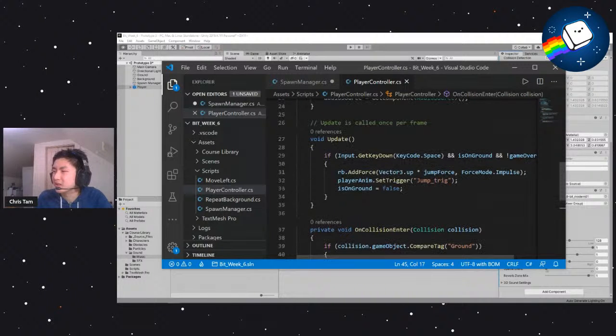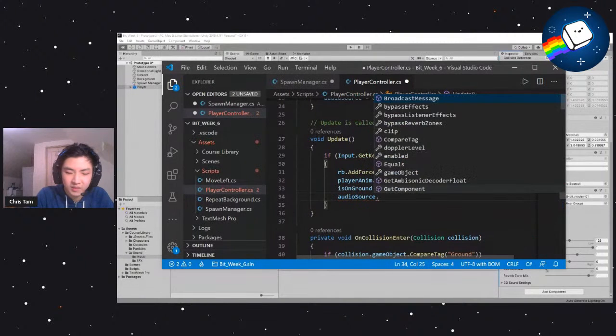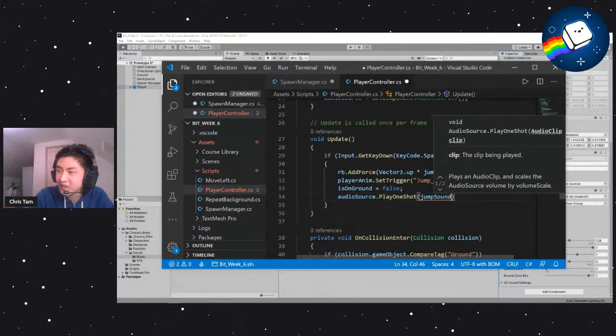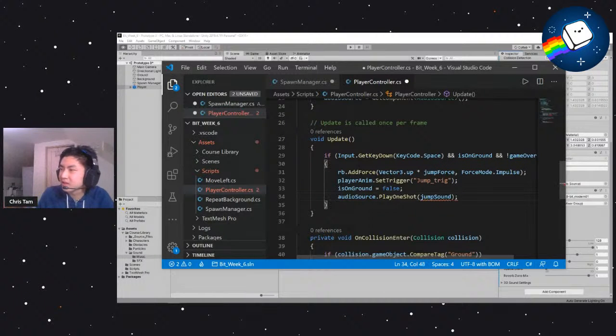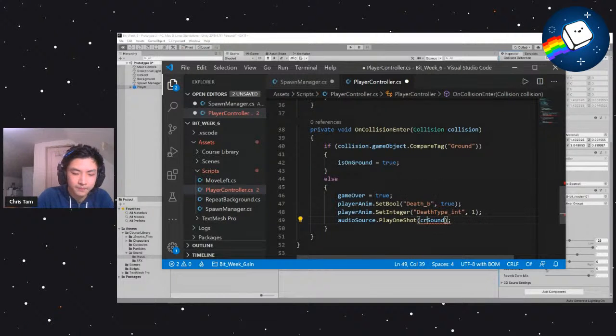All right, so the two lines of code I'm going to add here are pretty simple. We're going to say audioSource.PlayOneShot jumpSound. I haven't instantiated the jumpSound variable yet, but I will right after this. So this is when we have pressed space and we have executed the code to jump. And the second place we want to play a one shot is down here when we have collided with an obstacle. So here, audioSource.PlayOneShot crashSound.